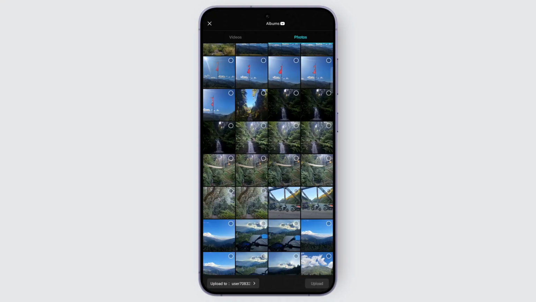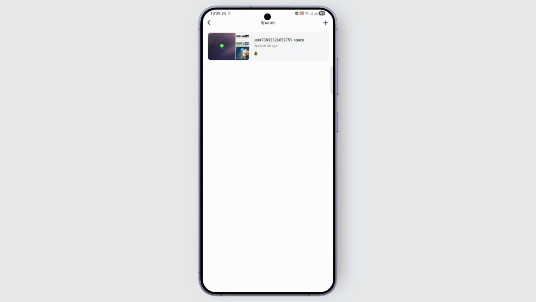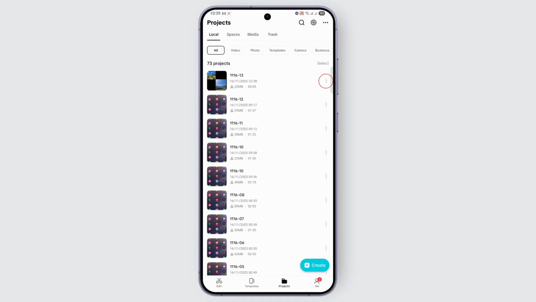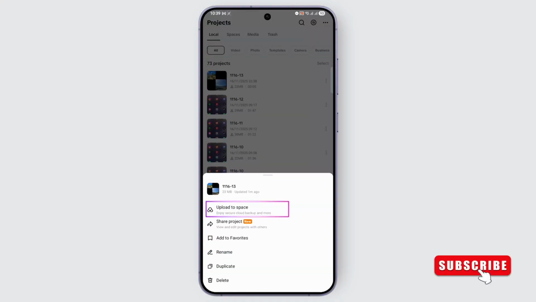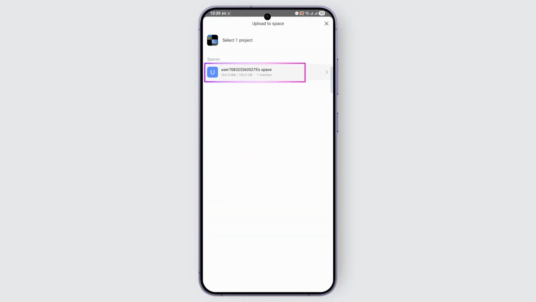You can select any media from your phone, but if you want to upload it from your project, then what you need to do is just go back and go to your project. From your project, you just have to long press on it or tap on the three dots. And then basically, you just tap on upload to space, select your space, tap on select.